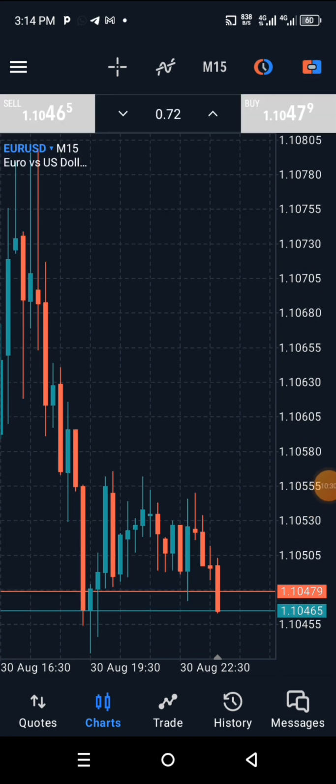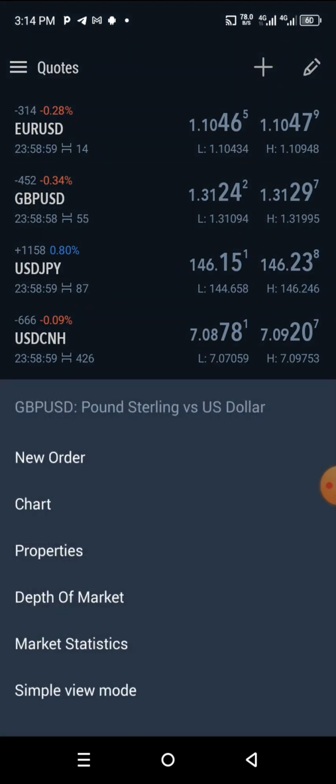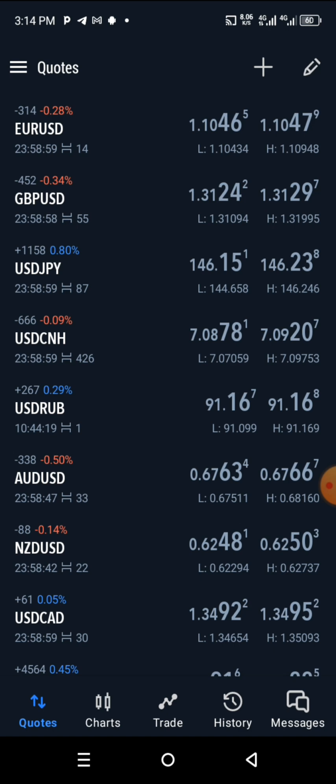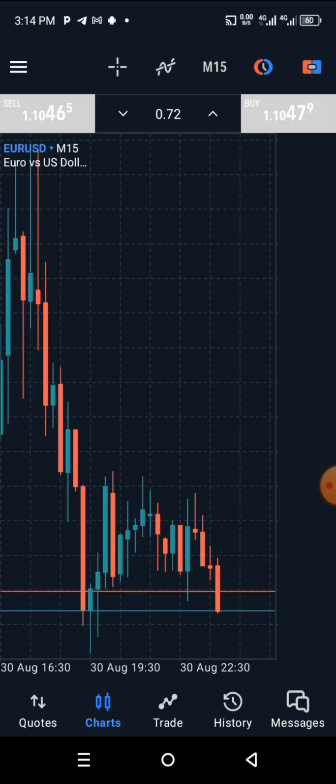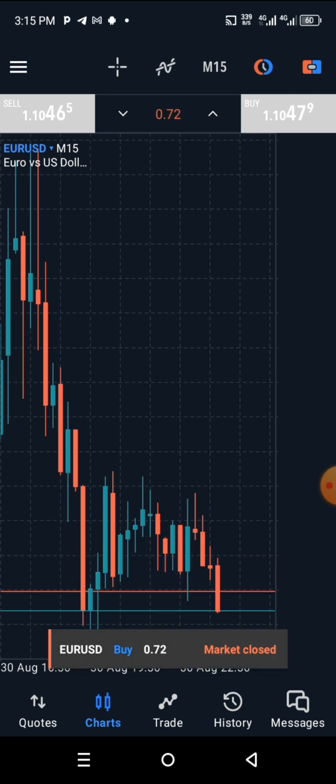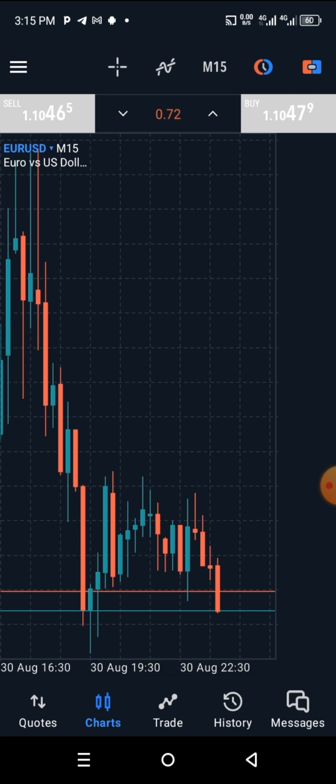If you want to place multiple buys, let's say I placed a buy order before, and I want to add another buy order. I would have to come to quote, click on GBP USD, click on new order and click on buy again. So instead of me doing that, since I'm here on the chart doing my analysis, I already placed a buy. I can just click on another buy here. This is called layering strategy. So I'm layering my trades at different points in time. So that's it.